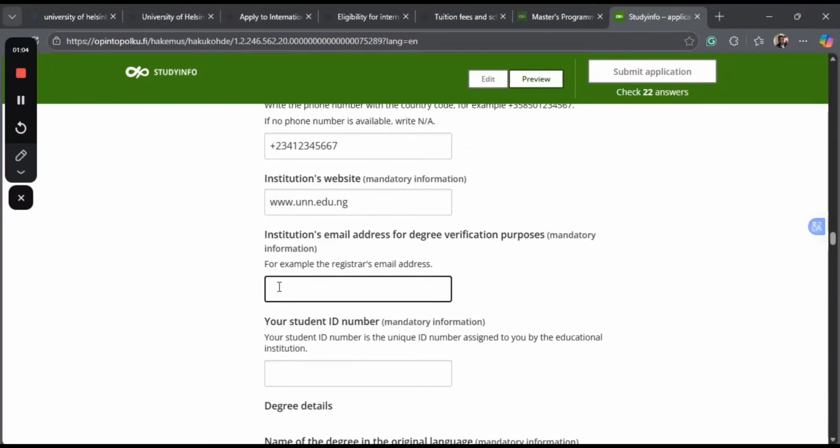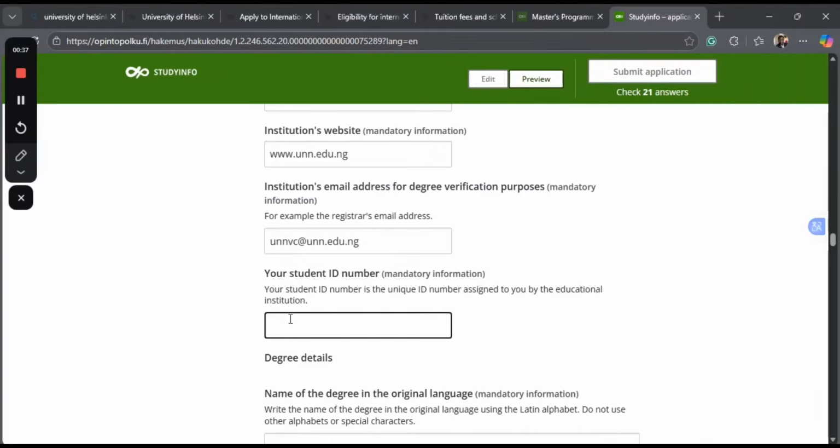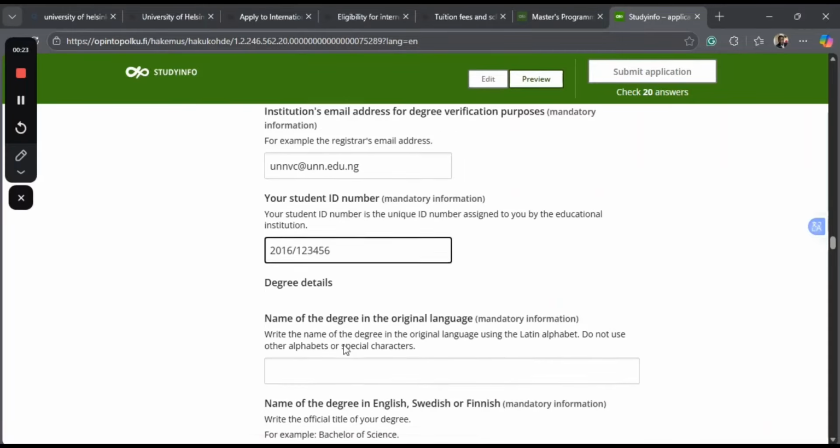Institution email address. So check the general address. When I was applying, I filled in the vice chancellor's address. So I think it's unnvc at unn.edu.ng. That's the general website email. So if they want to verify, they will verify. My registration number is 2016/1356. This is my registration number. Your registration number when you are an undergraduate is essentially what they need here.